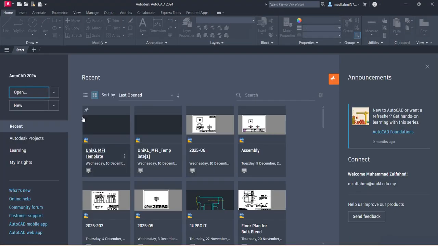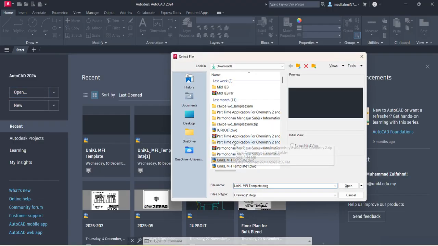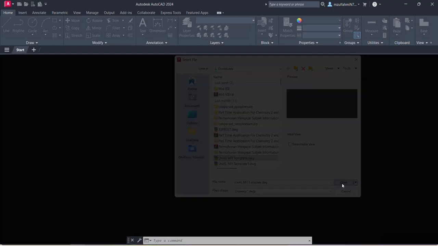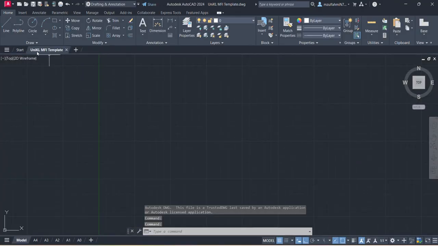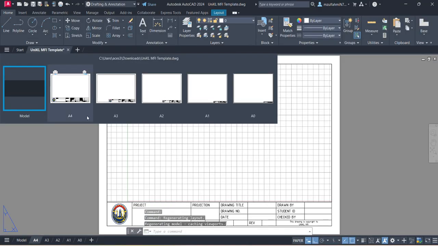Okay. So first of all, you just open AutoCAD and then click open here, and then you search for the file that you have downloaded. So for example, this is the Unicl MFI template, and then click open. So it will open the Unicl MFI template file.